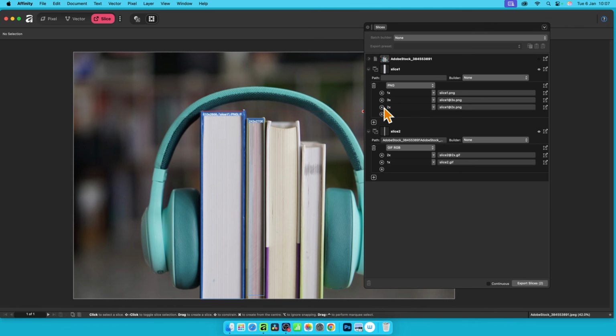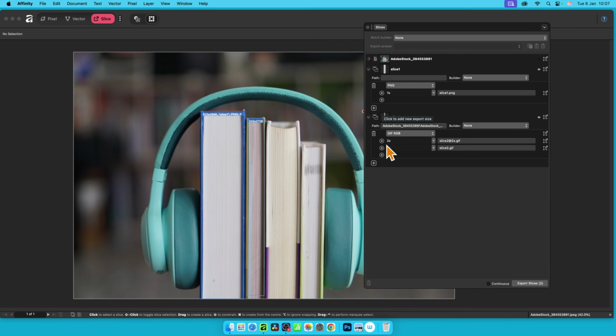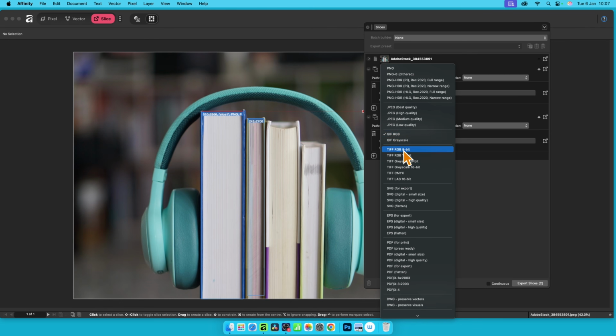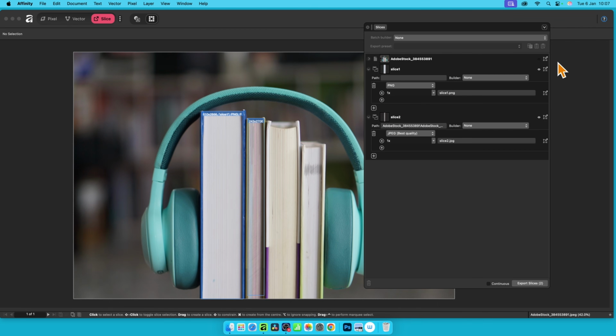You can also remove them if you don't want them. Go here and just delete that. So you can delete that one, and again, you can just click this one and delete that one, etc. And again, let's go for JPEG instead.